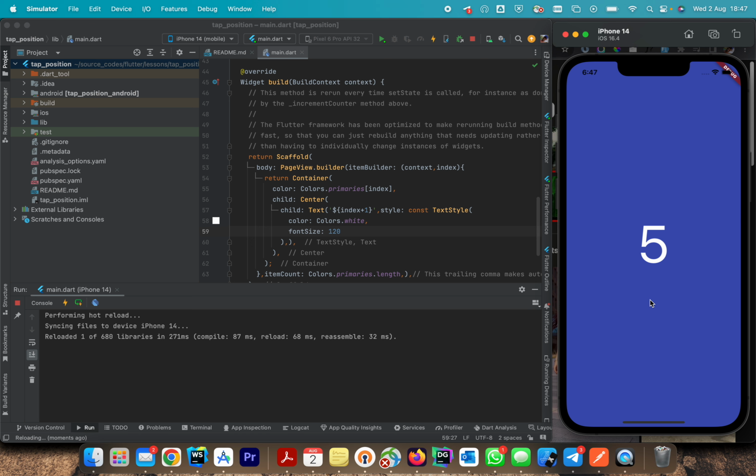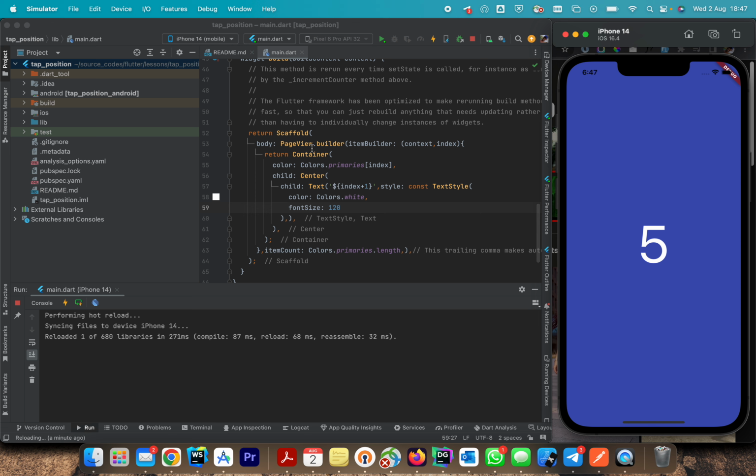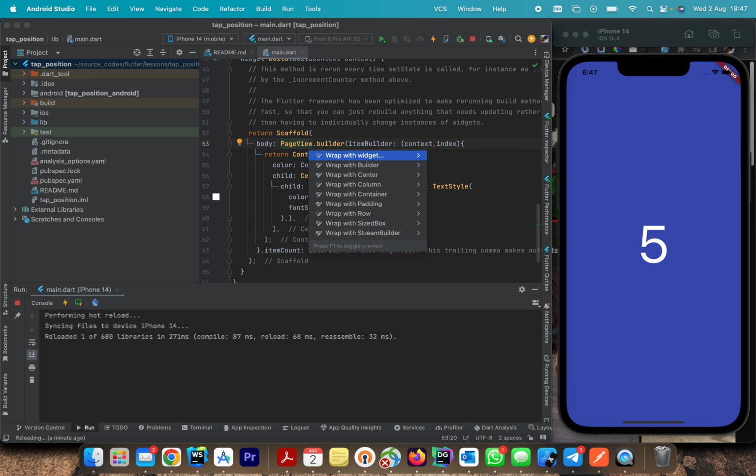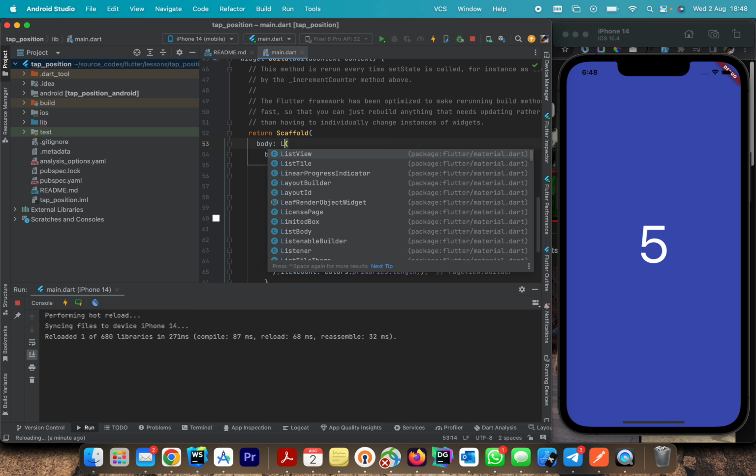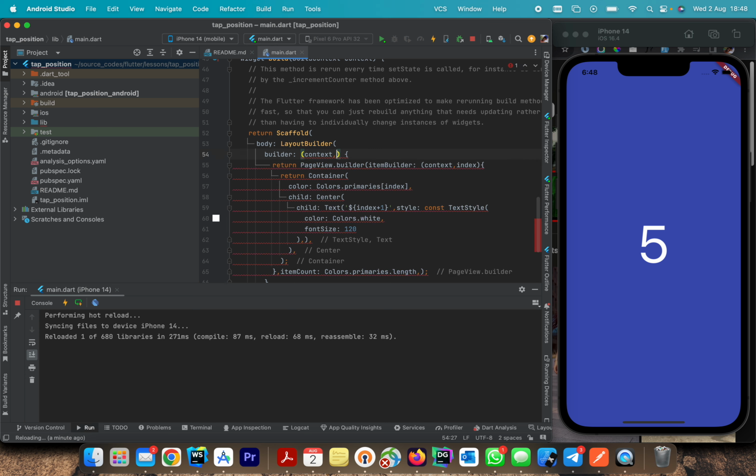So for today's demonstration, we are going to study that if we click on the left side of the screen, we will navigate back to the previous widget. When we click on the right side, we navigate to the next item. So this is what we are going to study now. To achieve that, we are going to wrap this page builder with what we call a layout builder. This layout builder will allow us to get box constraints, which will allow us to measure the size of the screen.